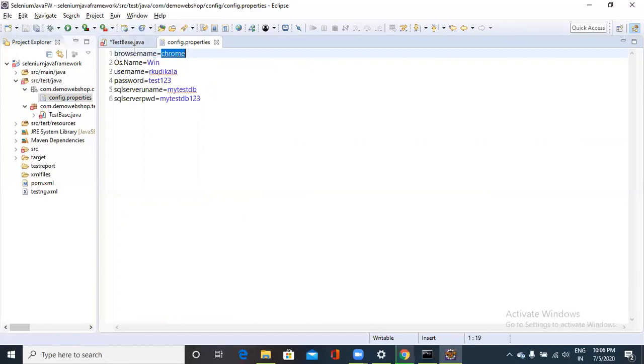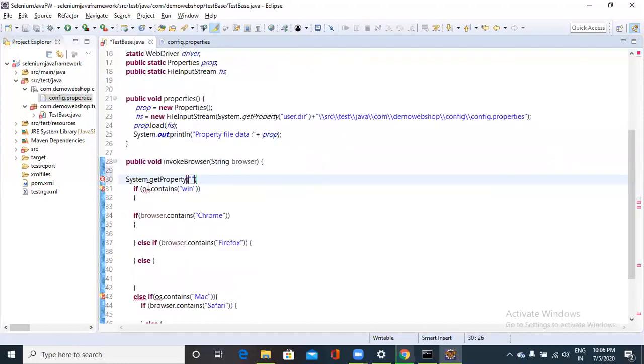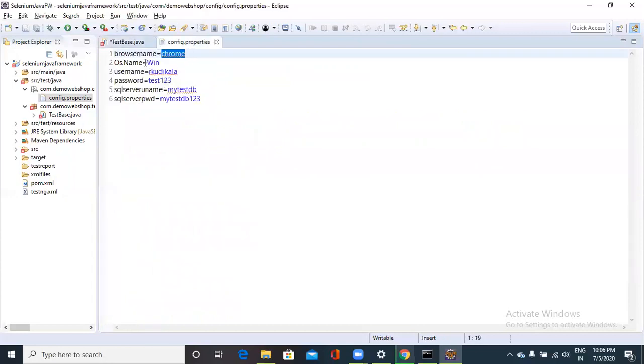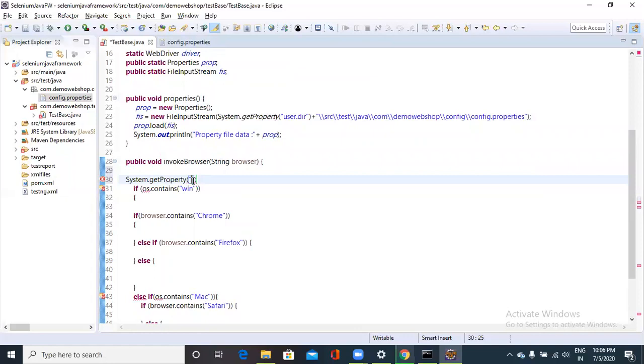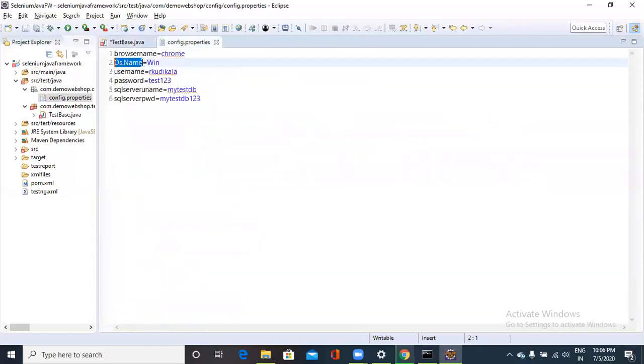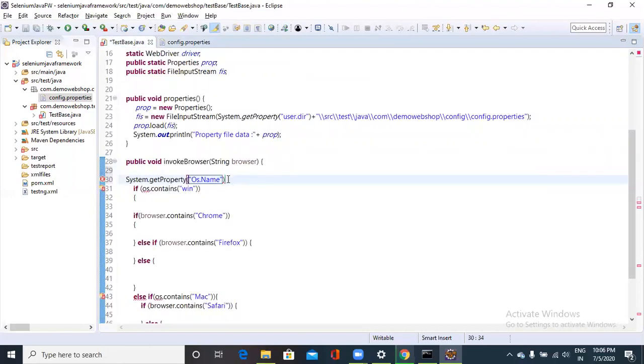And keep in mind which one you have to give here. We are talking about OS, right? Where is the OS? This is the key. Copy this, come back here and paste here. That means this value is when Windows. Come here, copy the same thing, cut here, paste here.